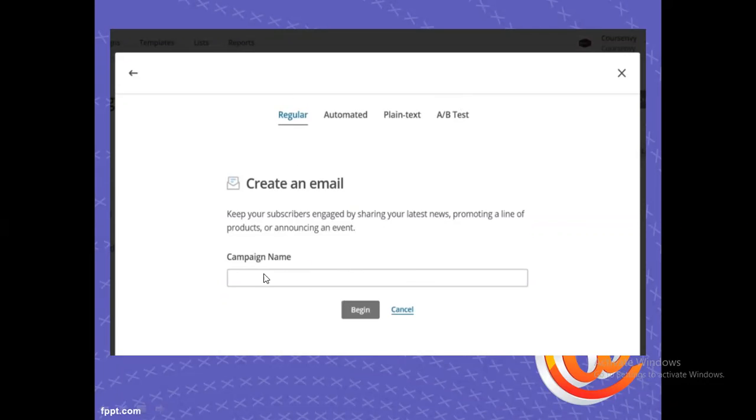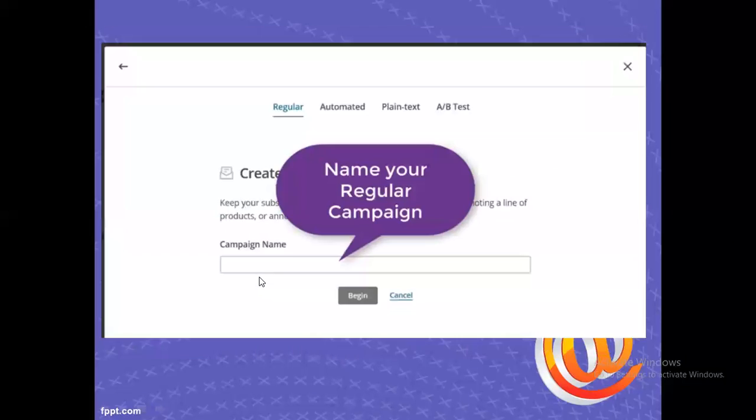Okay, so you just mention the campaign name. You need to mention the campaign name. Make sure you name your regular campaign. It should be a simple, straightforward campaign name.